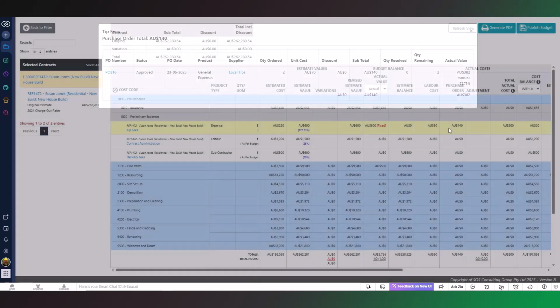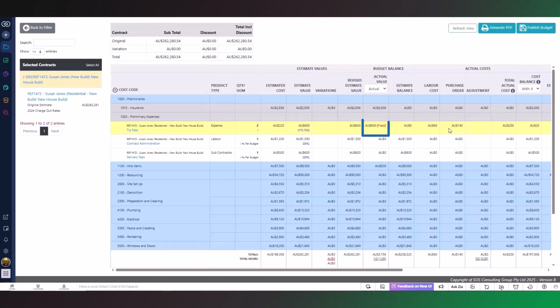However, under the actual value column, you can see this item has been marked as fixed price. This means the actual value is the same as the estimated value, so the client has spent $600 on 2 tip runs. On fixed price items, the labor and purchase order costs are ignored when calculating the actual value.